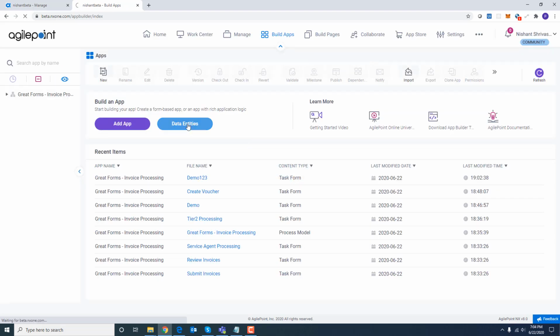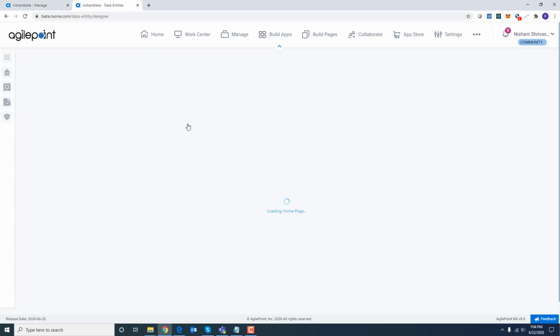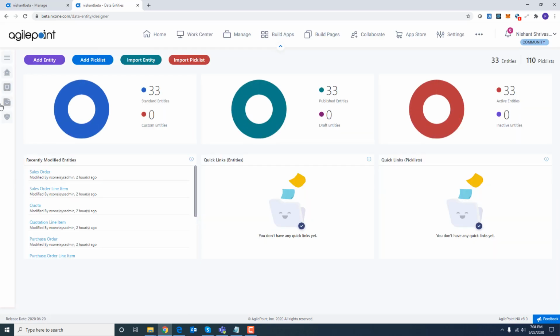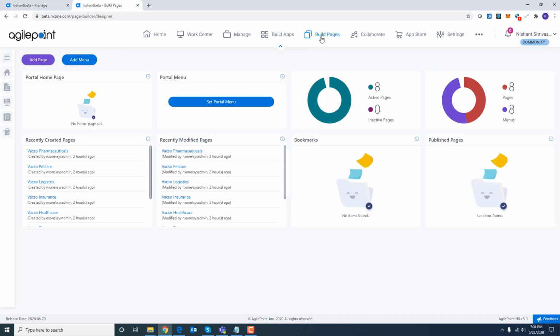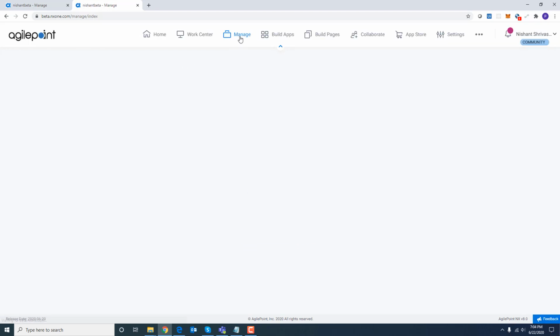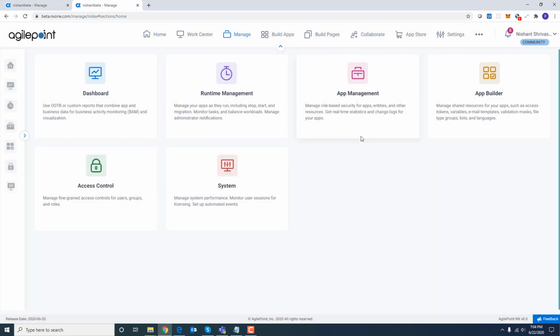Data entity. On the data entity module, we have changed the home page as well as the navigation to meet the new look and feel. Similarly, if you go to build pages, very similar change. The home page as well as the navigation menu has been modified to meet the new style. And if you go to manage center, you're going to see the same. The home page and the navigation menu has been changed.